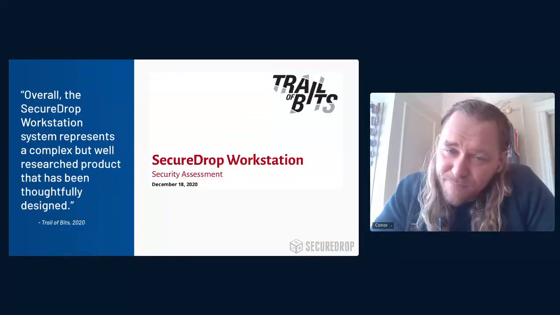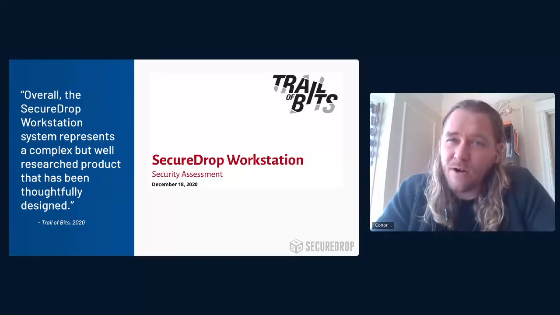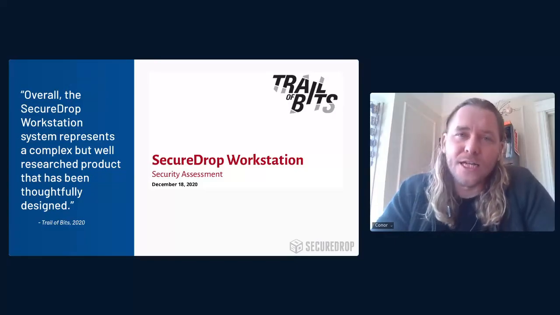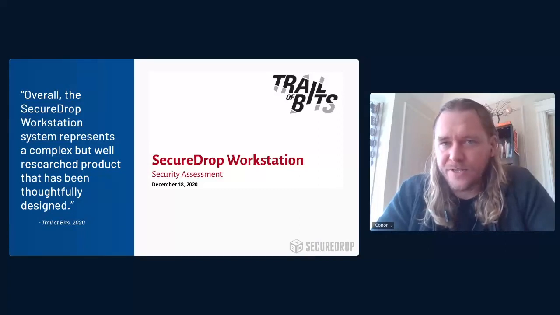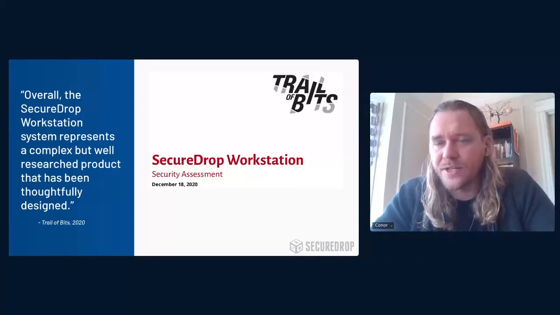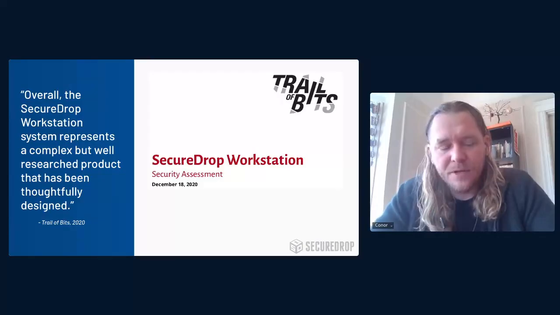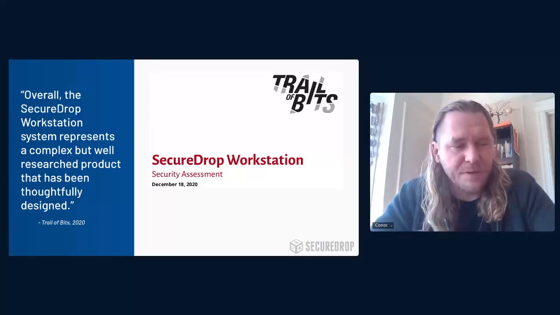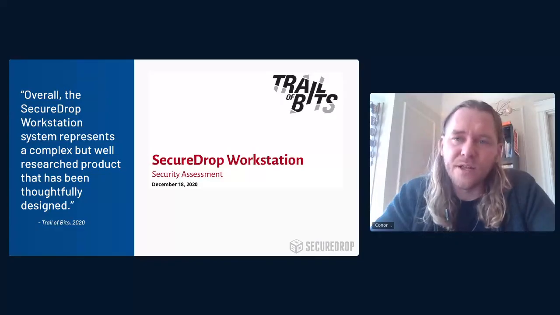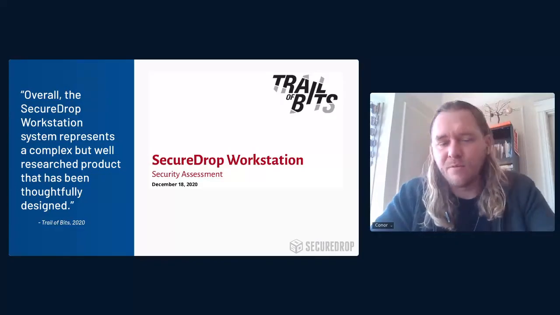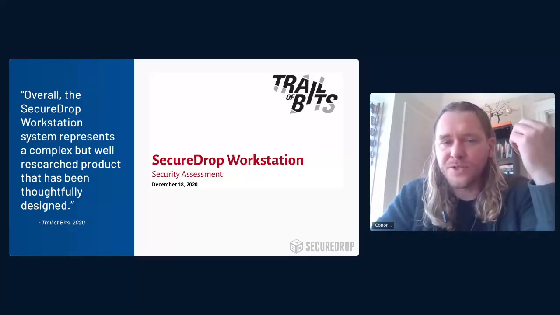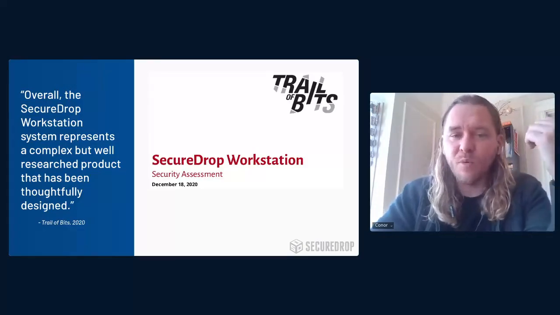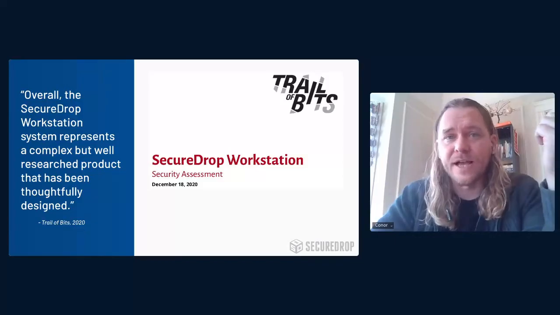Winding down here, I did mention that it's very important for us to get our software solutions audited. I'm very happy to say that we've just completed a security audit of this version of the SecureDrop Workstation architecture. We should have it public on the website within the next week or two. We're currently working with all the various people involved and making sure the language is all signed off on. But I will pull a quote that we got from the executive summary of the report, which is that the SecureDrop Workstation system represents a complex but well-researched product that has been thoughtfully designed.